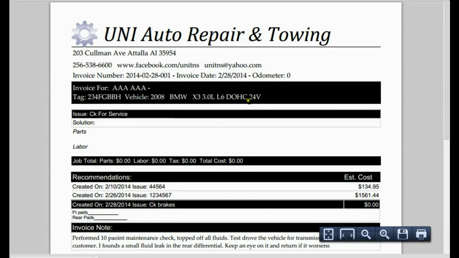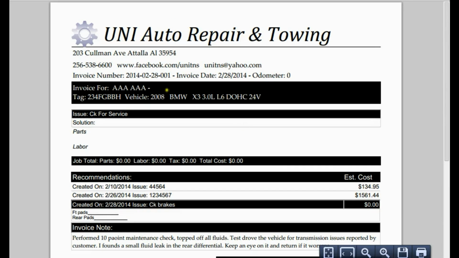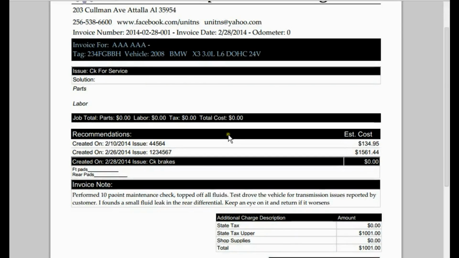The original invoice has this dark background. We use a laser printer. I find this creates a nice contrast for a laser printer. A lot of users have inkjets, and this uses up a lot of ink. So there's some other options.